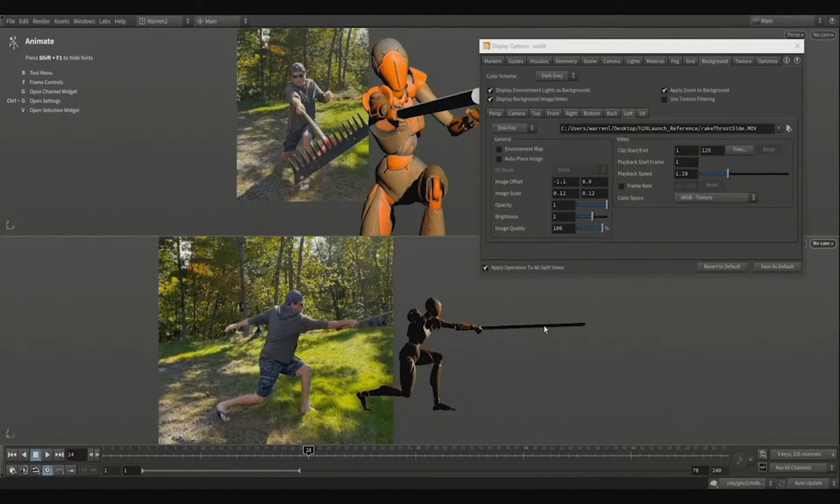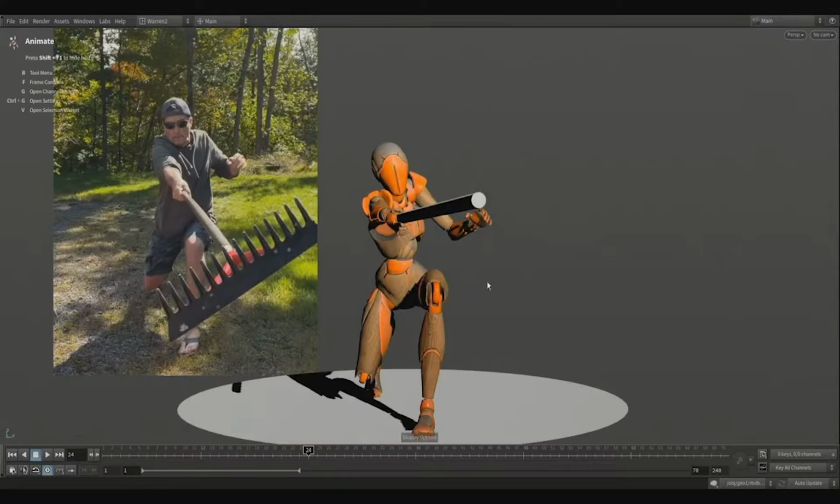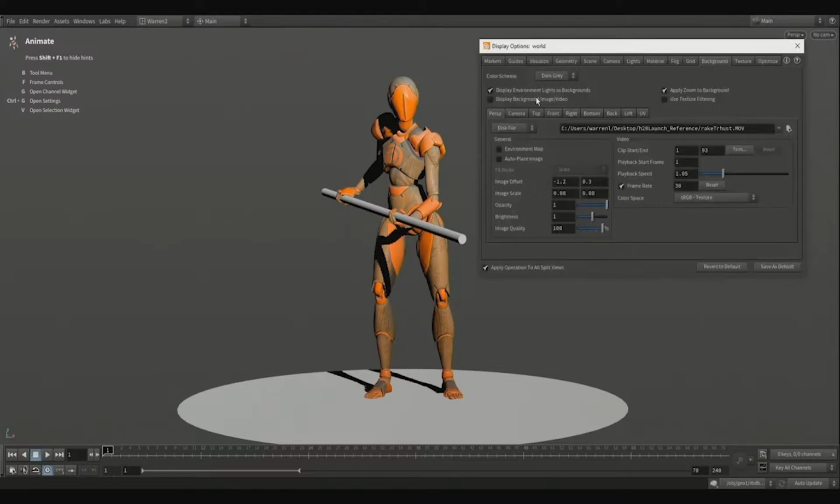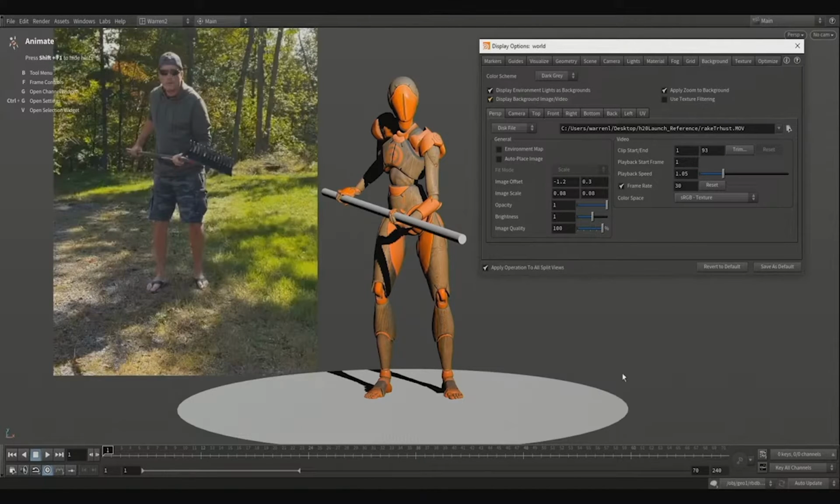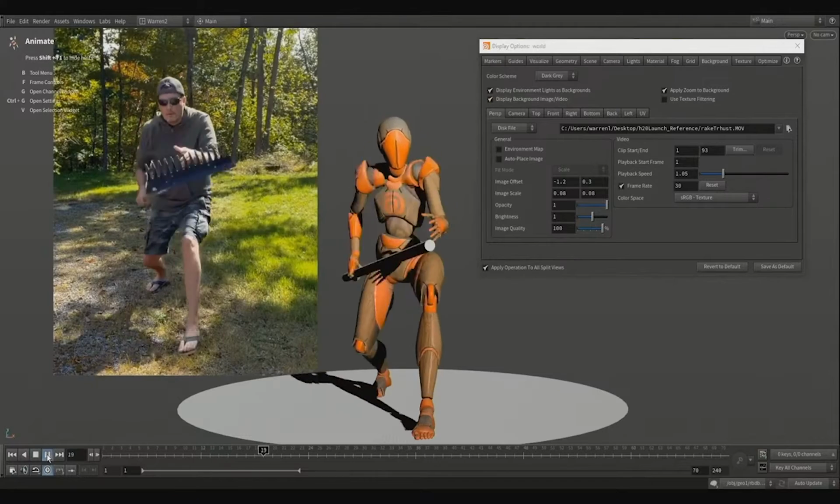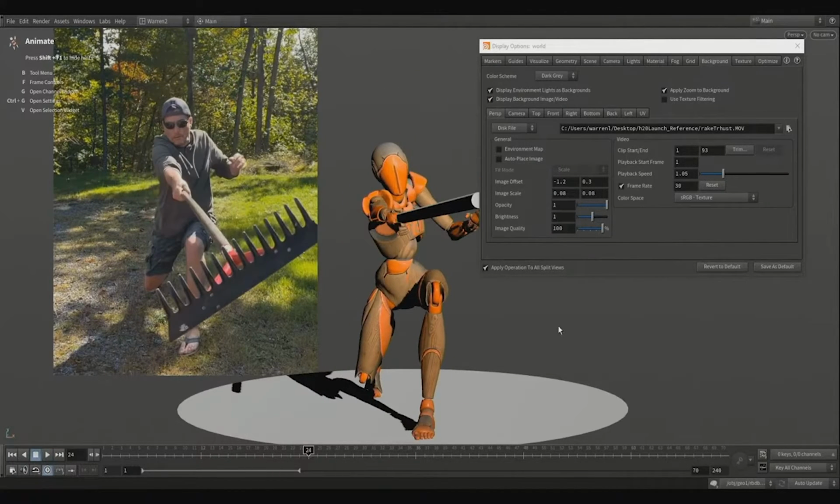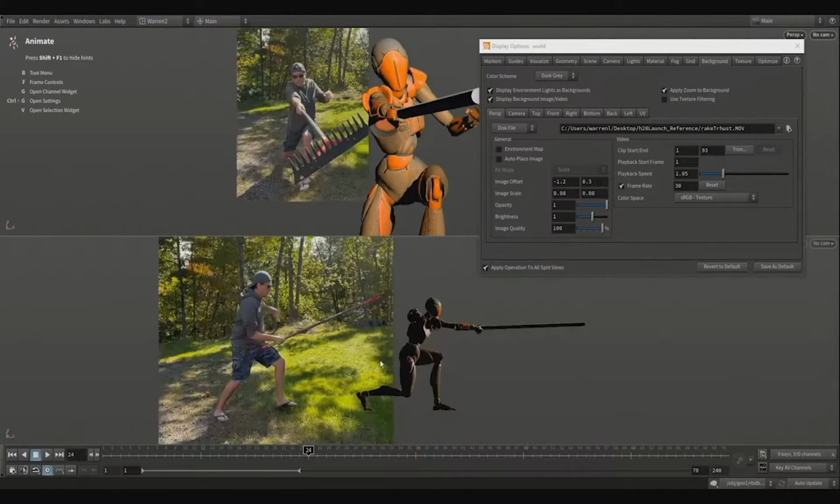Now, of course, the timing won't be perfect between these two clips. So there are controls that you can use to time shift or stretch the video so that it matches your other reference footage, giving you a very convenient tool to match your animation to.